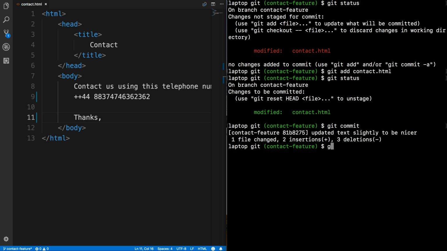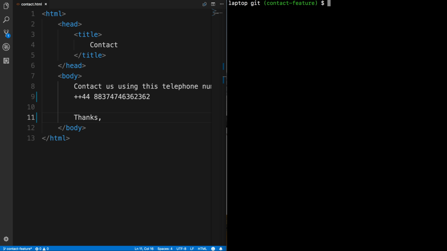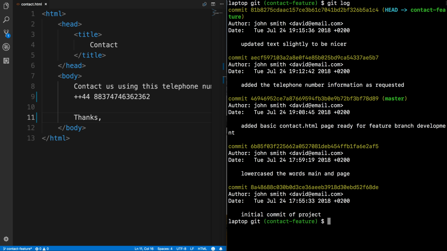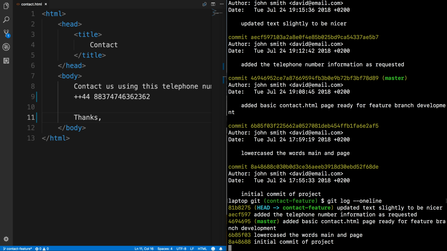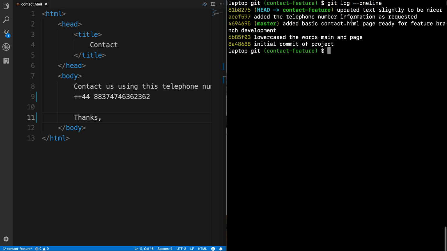And we save this. Let's just clear this. Look at what's going on again, and we'll do this on one line because it's a little bit better. Okay, so: updated text slightly, added the telephone number, added basic contact page. So we now see all of our changes here, okay? So as the lead developer now, I'm happy that this contact feature has finished and it can be added to the main development branch, all right? Ready to be shown to the customer.